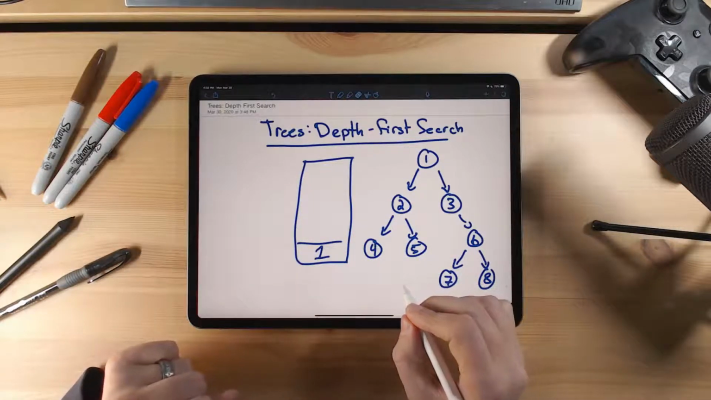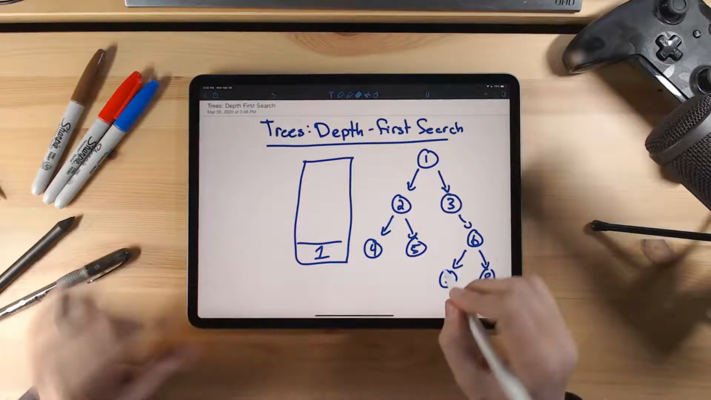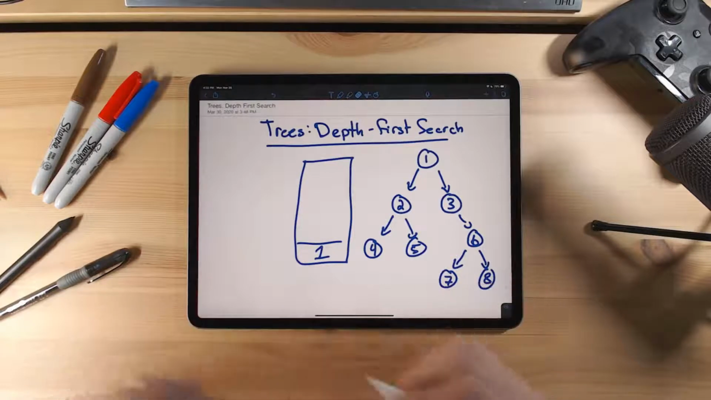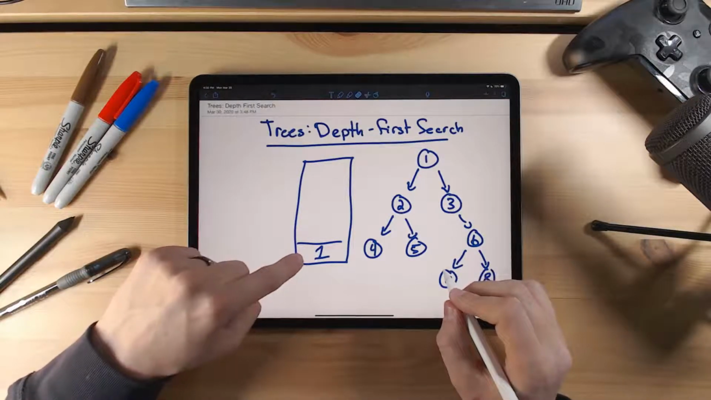And then that's when your loop would actually start. That's when your iteration would start happening. And your iteration is going to do a couple of things. First, it's going to look at the next node that's on the stack.